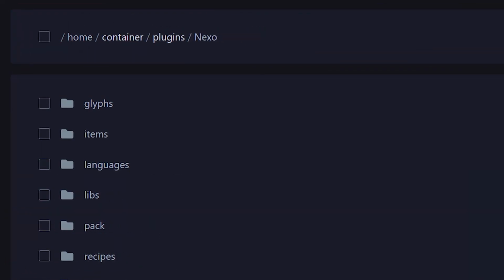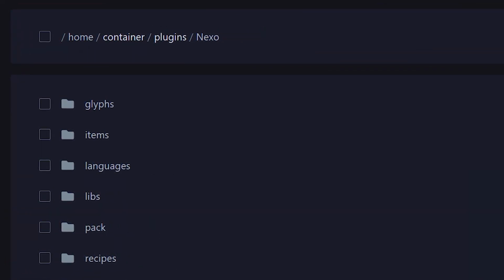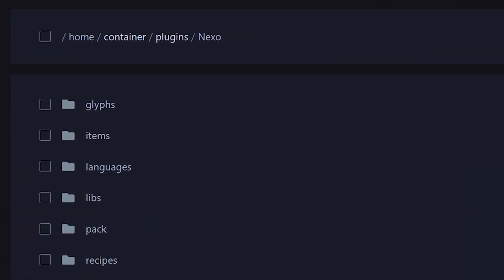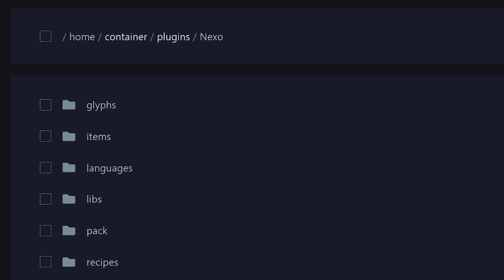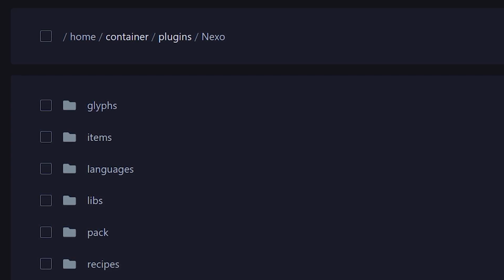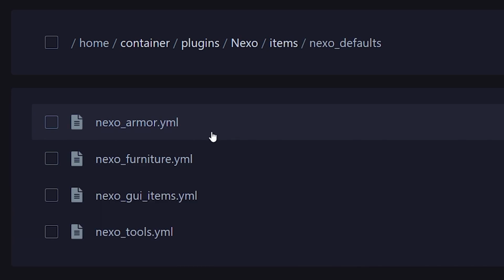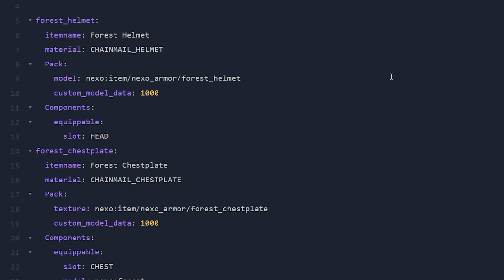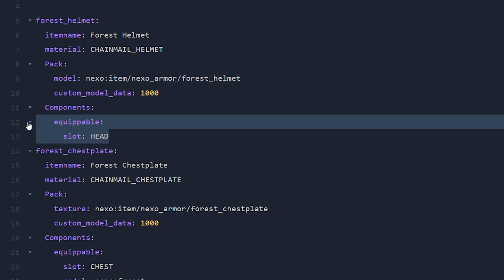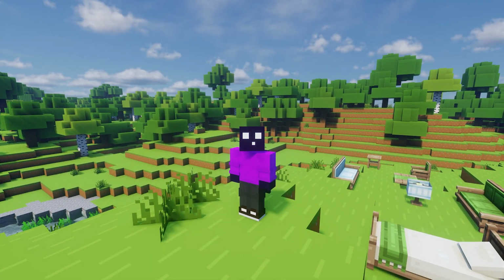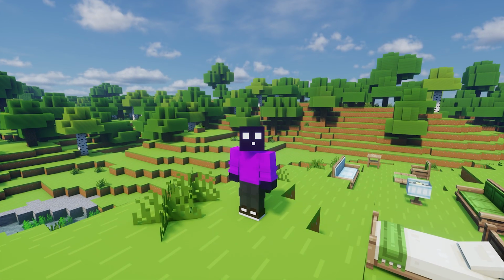If you are interested in adding items of your own, I would also highly recommend taking a look at all the default items, because they give you a pretty detailed insight on how it all works. So when we go to items and then we open Nexo defaults and we, for example, click on the armor, then here you can see how all of that armor is configured. You can see the name of the item, what material it actually is, before getting retextured by this model. You can choose how and where it is equipable, stuff like that. It's awesome.